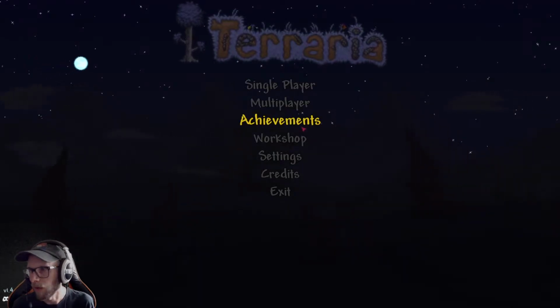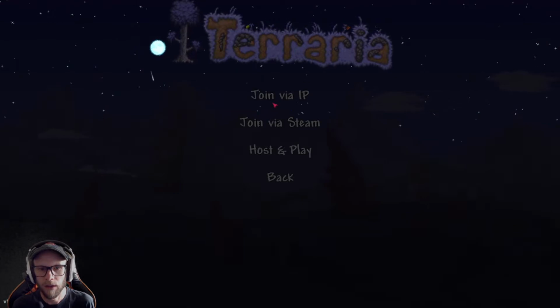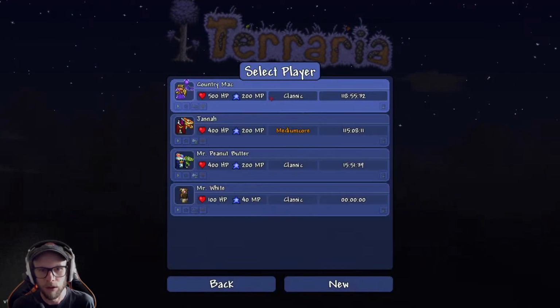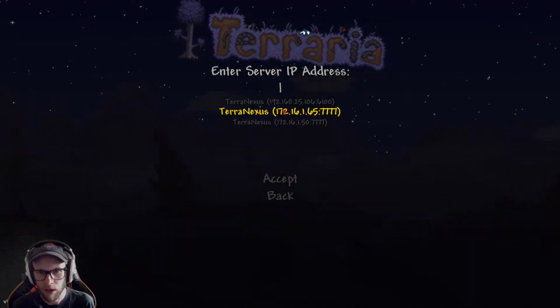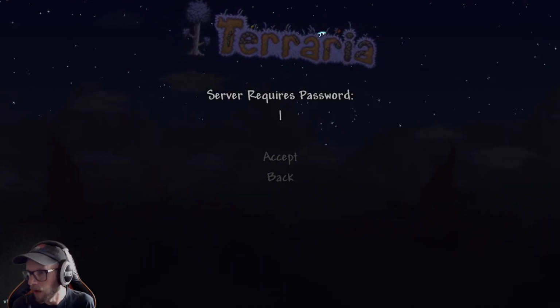So let's see here. Come on, game capture. You should see Terraria now. Sometimes the game capture is a little slow to see that the game is playing. There we go. Okay, so here we've got Terraria. I'm going to click multiplayer and join via IP, and then I'm going to choose my Yasna character, and then I'm going to hide my password just real quick. All right, now I can unhide that.